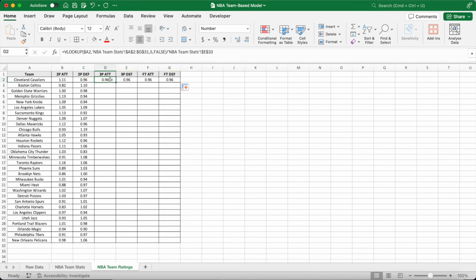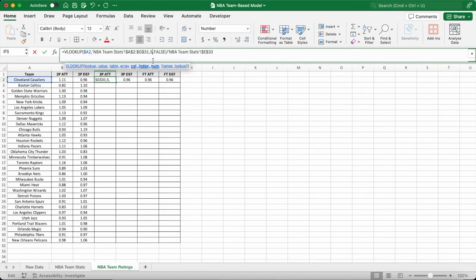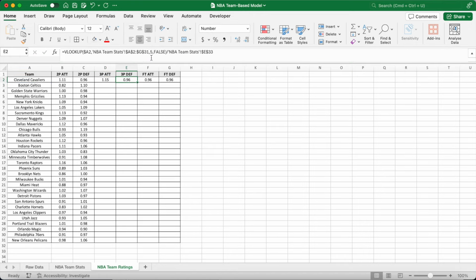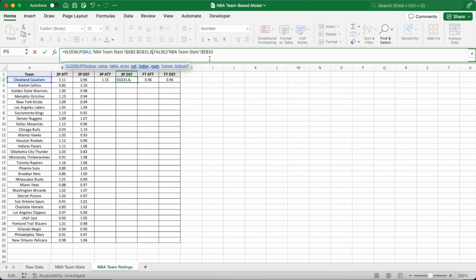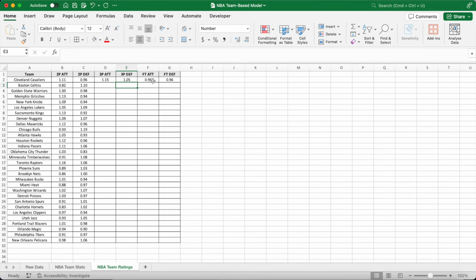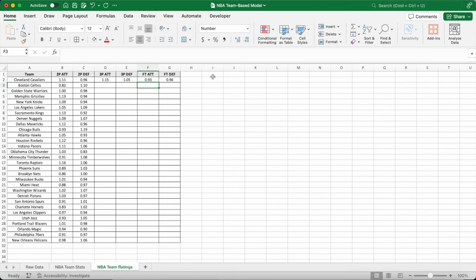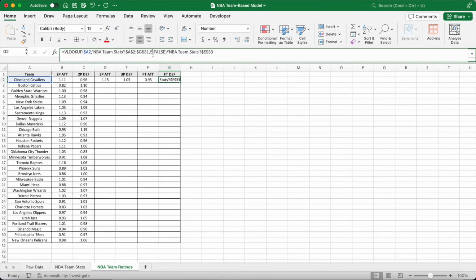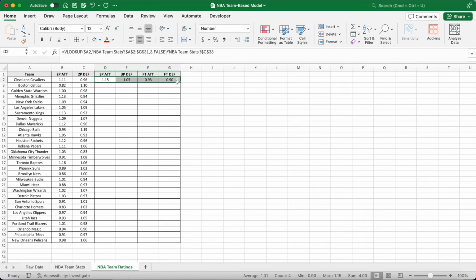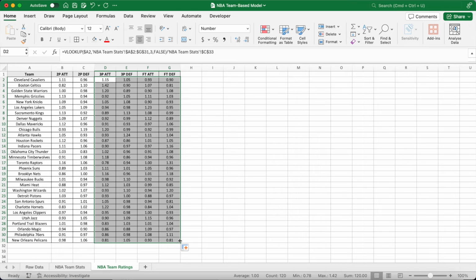So drag the formula from C2 across to G2, and then all I've got to do is change the columns here. So for the 3-point attack rating, 3, and then divide by C33. For the 3-point defense rating, I'm looking up the 3-pointers conceded in column 6 of that array, and then dividing by the average in cell F33. And then I'll do the same thing in column F. I'm looking up column 4 and then dividing by D33. And then for G, it's also the same exact change. I'm looking up column 7 and dividing by cell G33. So press enter on that, and then you can drag those formulas down to row 31.